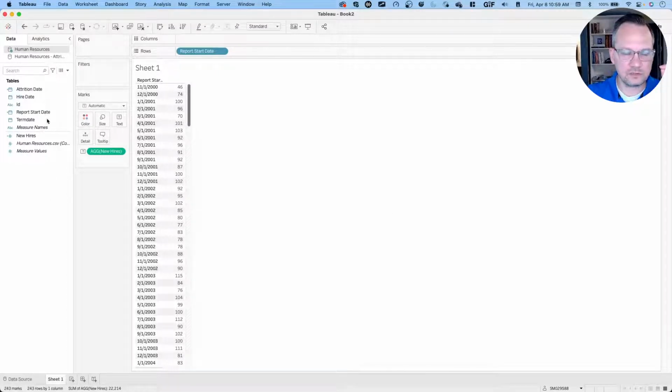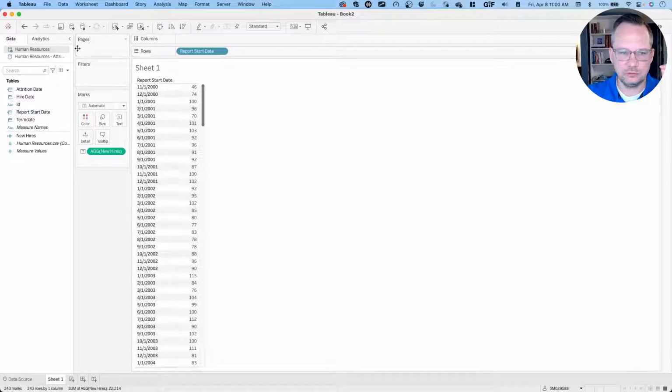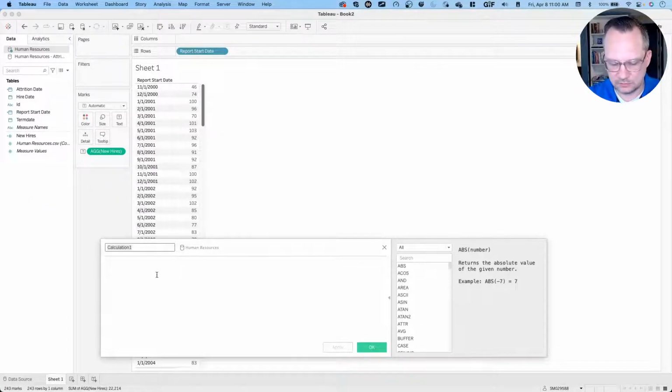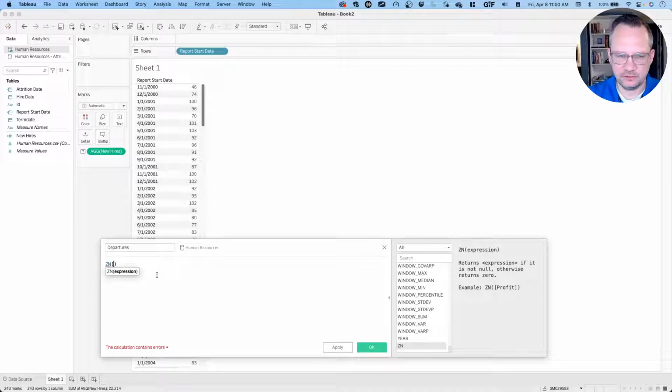Okay, so now what we're going to do is, when the report date is on the attrition date, which is good, now we can actually count these. These are the departures. We're going to zero out the nulls. So if there are any nulls, we're just going to add a 0.